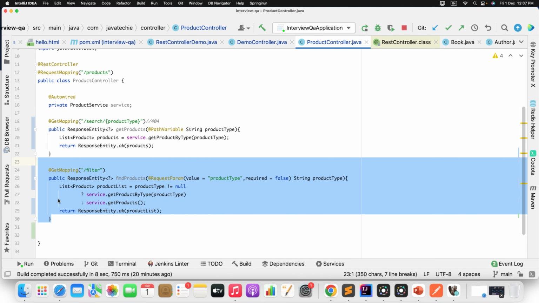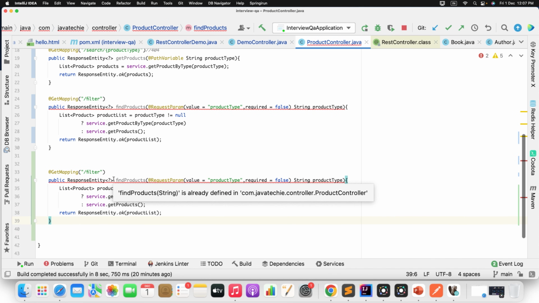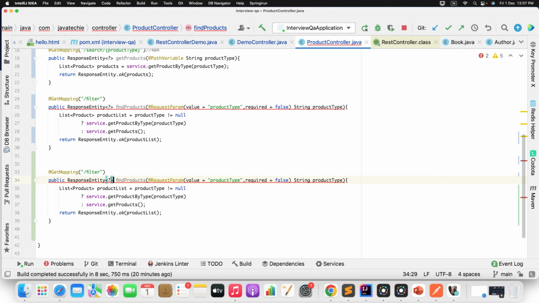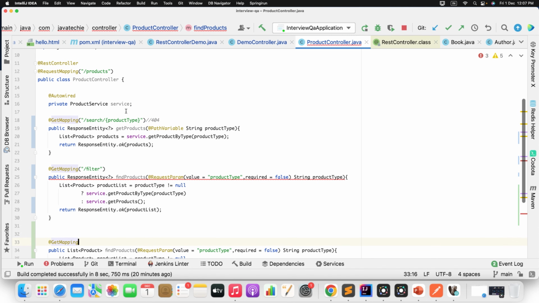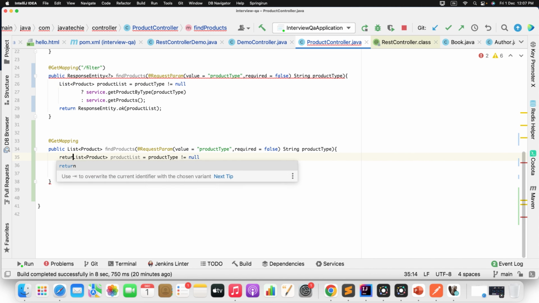Better, let me copy this. I'll simply return a list of products. I'll just remove the URL from here. It can be accessed with the root URL /products. Fine, just remove this. I'll just return it.